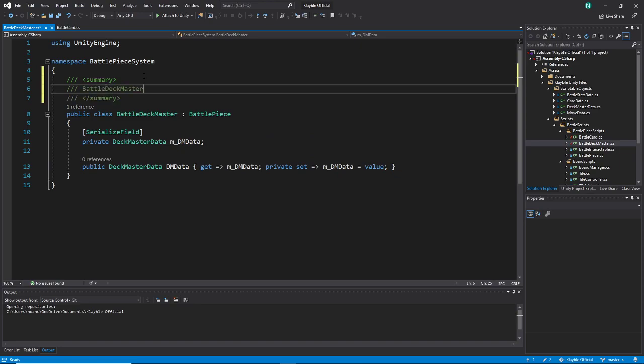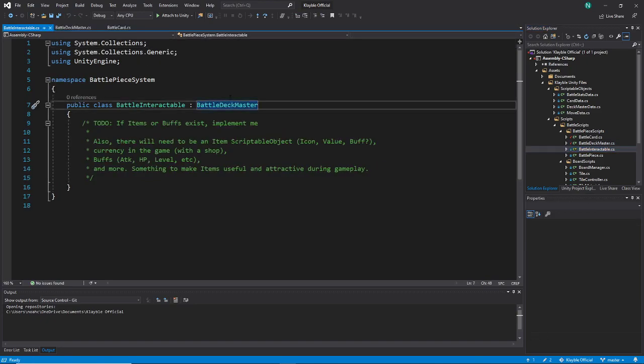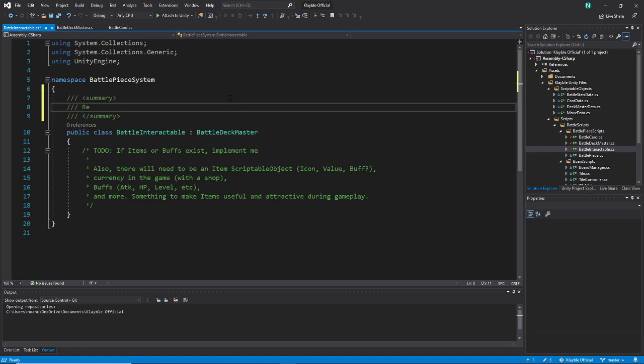Battle deck master. Represents a deck master on the battlefield. Battle interactable represents something that is interactable on the battlefield, either a reward and or a cutscene trigger.